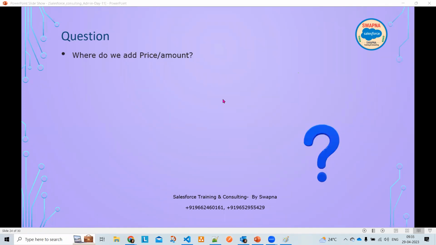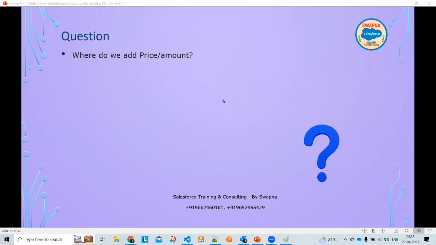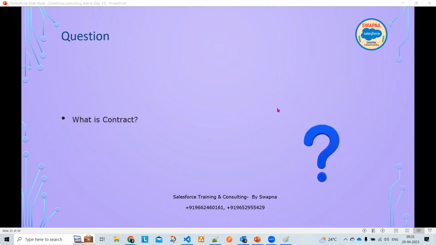Where do we add a price and amount? Price book entry. In the price book entry. Where do we add it? Add price book entry. And standard price. Price book entry and standard price.